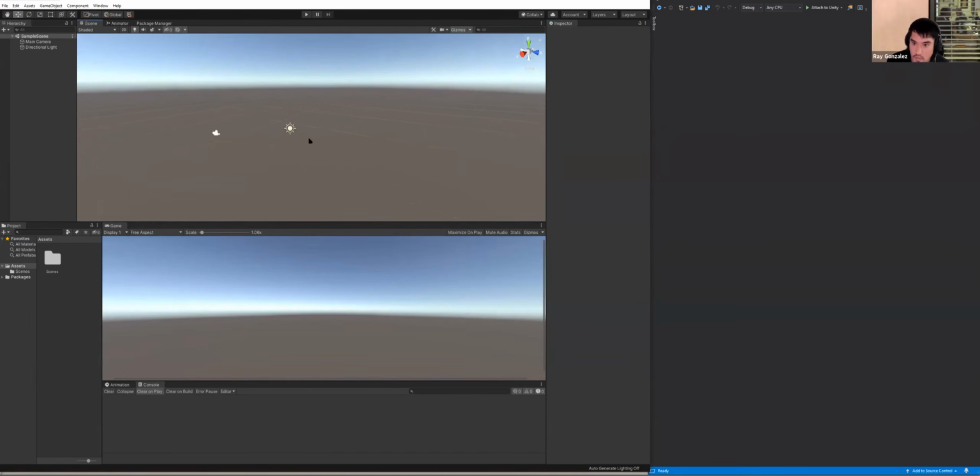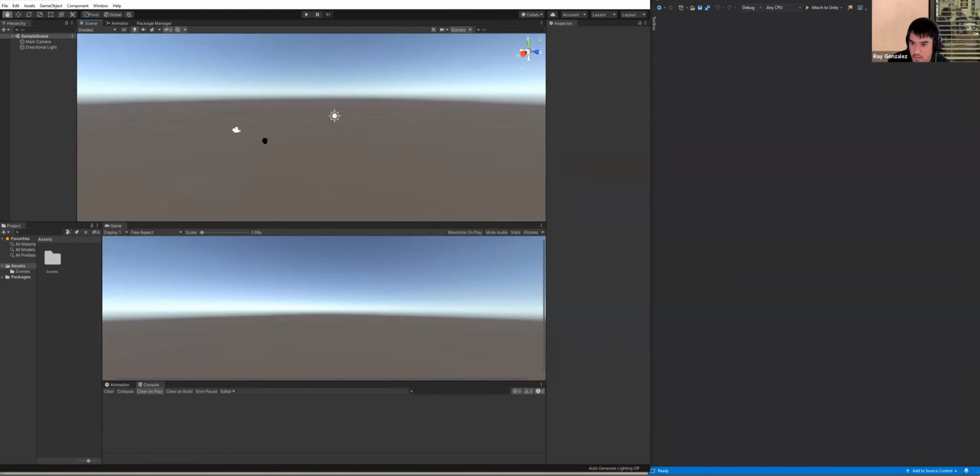So the 3D is pretty similar to making a 2D game. Obviously, it's 3-dimensional instead of 2D. But everything else is pretty much the same.